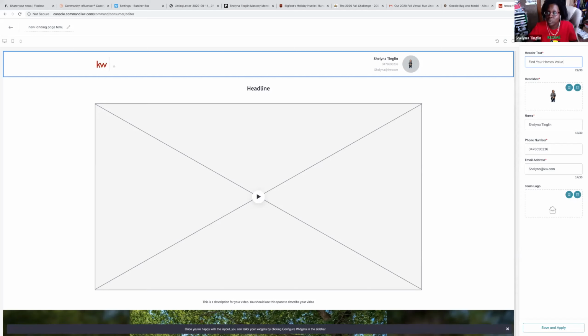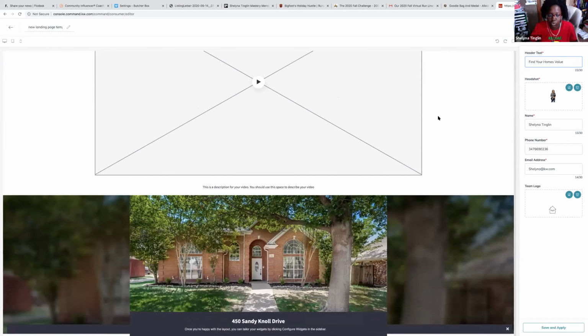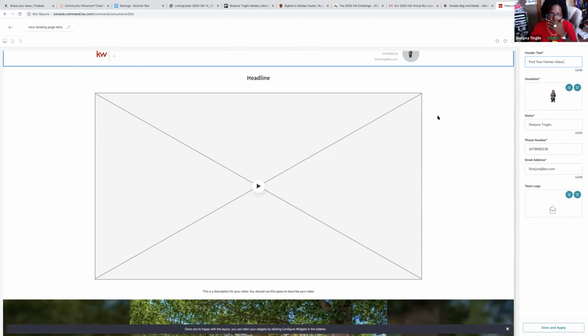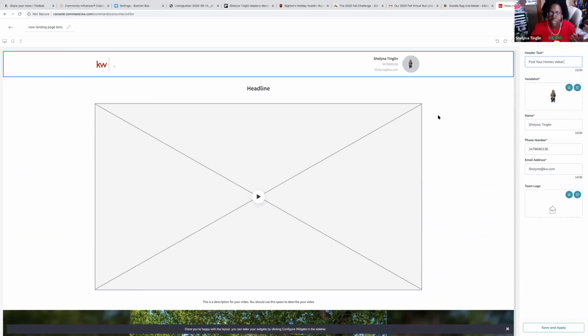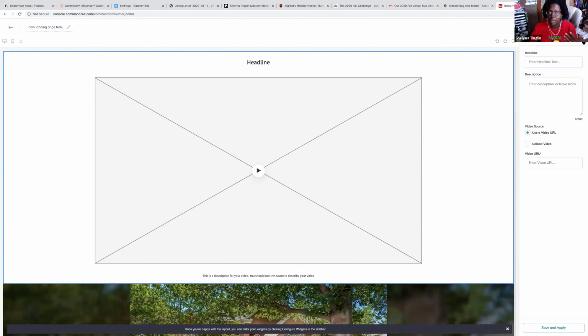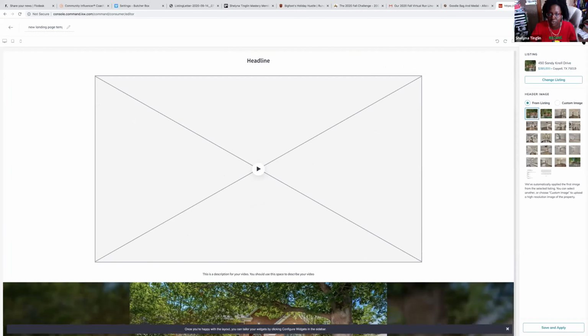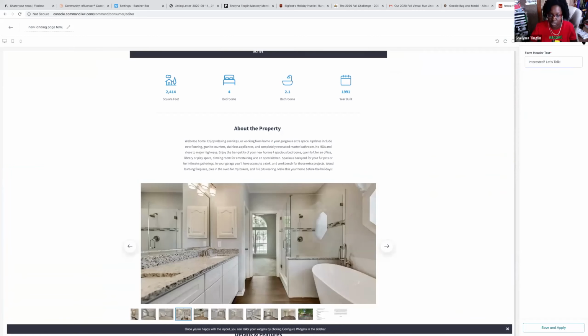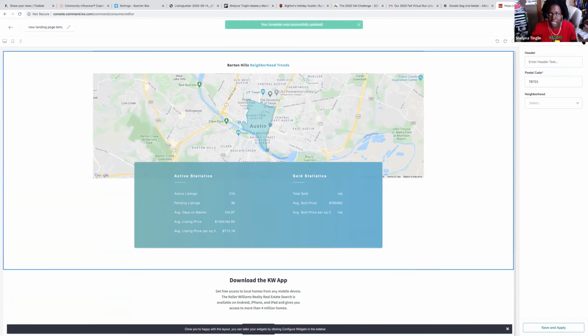And then maybe when it comes to the links down below, you add a button and link it to the home valuation site in Cloud CMA. So maybe you can do that, and then people can click on the link and they'll get access to the home valuation, but you also have access to their information because they just signed in with it. So it's very easy to edit these. Keller Williams has made it super easy.